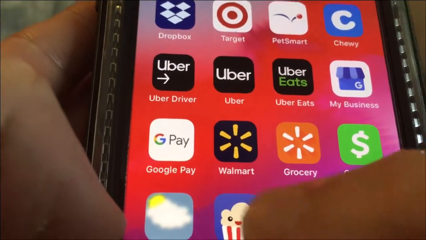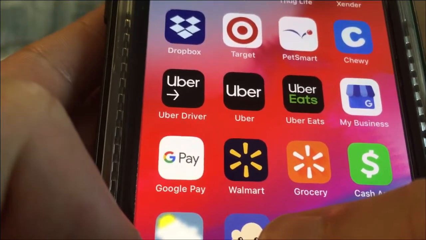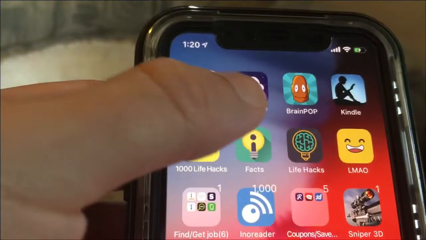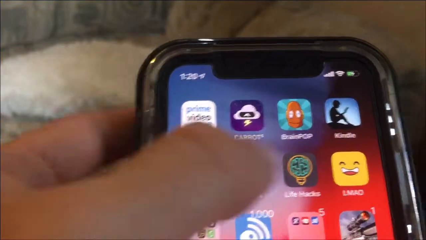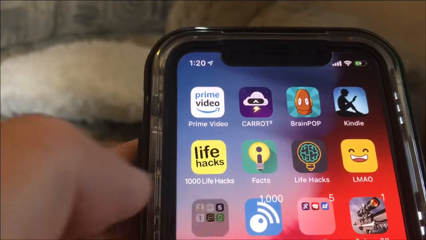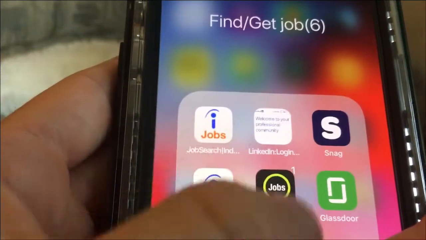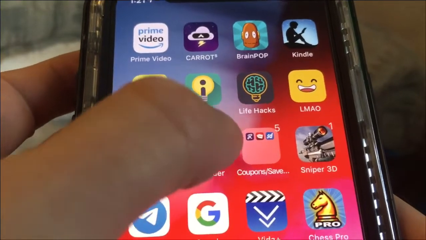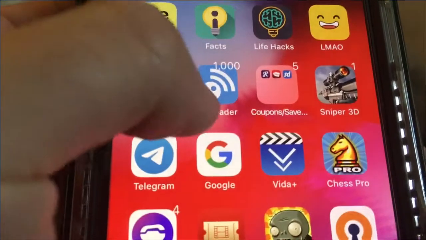And then Popcorn Time is good for movies and TV shows, probably third best after MediaBox and Kodi movies. And then just a weather app I had down here. Prime Video, another weather app. Brain Pop, Kindle to read books. Brain Pop to learn stuff. Life Hacks, Life Hacks, LMAO. And then these are different sites and apps I use for the job. Oops. And this is basically like the news, kind of like Google News right here. It's called Inoreader. It's pretty good.